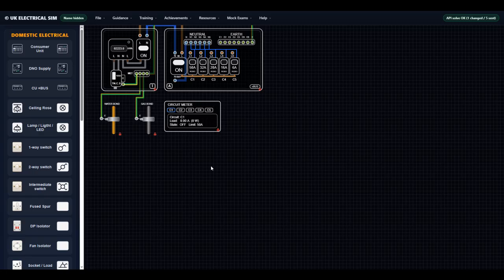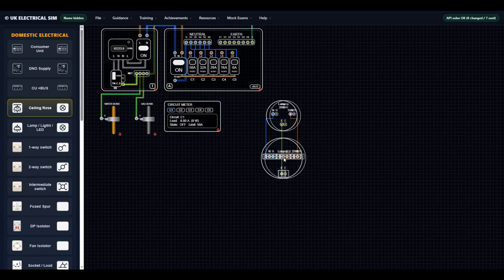For now, let's keep things simple and add a ceiling rose. Click the Ceiling Rose button and a floating component will appear, following your mouse. Move it to a clear position on the workspace and left-click to place it. You can add as many of these components as you like, but for this example, we will just use one. To remove the floating component, either press Escape on your keyboard or deselect the button on the left.